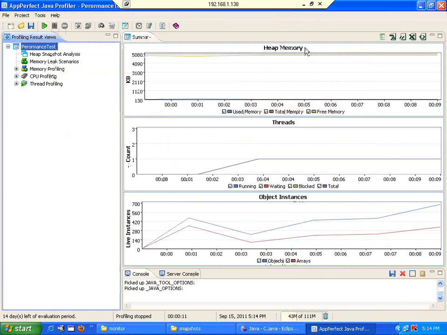Now I'm going to run this. Someone is asking, is AppPerfect open source? No, this is also a paid tool. We like this tool a lot.